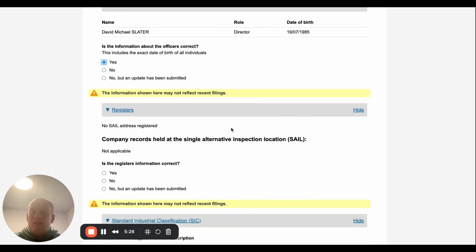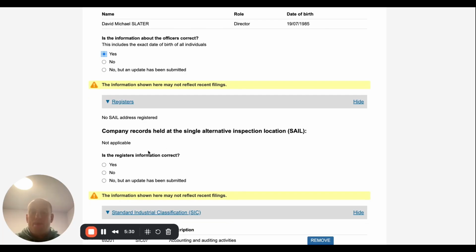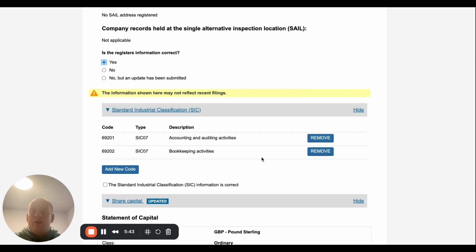Next, this is basically the location of where you keep your company records. And I've got company records held at a single alternative inspection location. So I'm going to make sure our standard industrial classification details are correct. And once I'm happy they're correct, I'm going to click this. If I need to add a new one, I can do that, or I can remove ones which are no longer relevant.